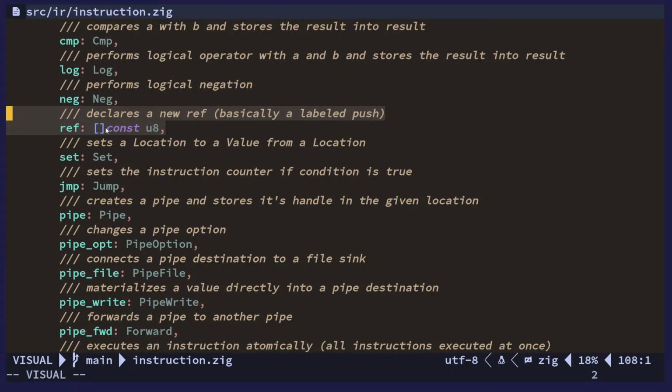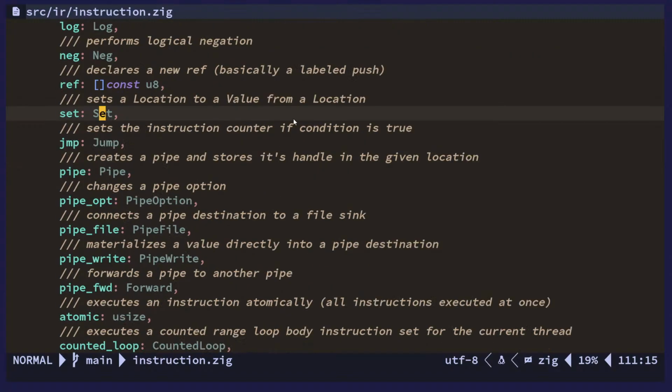This one is weird because I wanted to have a labeled local variable which is put on the stack. So what this does is actually just push on the stack, and now we also have a label for it as well. So we're storing this label so we can see what it is, a little bit for debugging information as well. Set is kind of like move in assembly. It just sets a location to a value, or a value from a location.